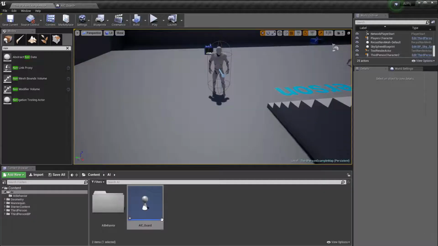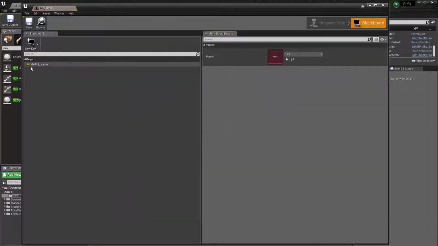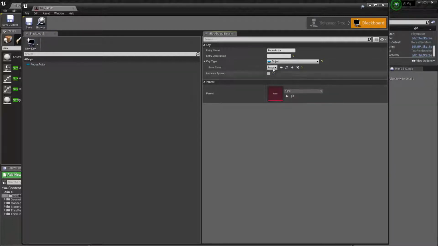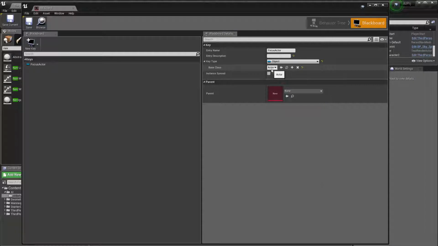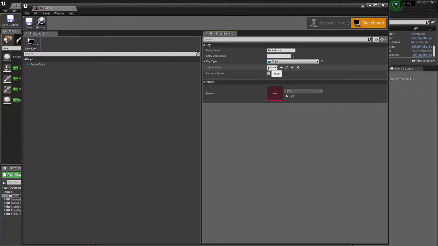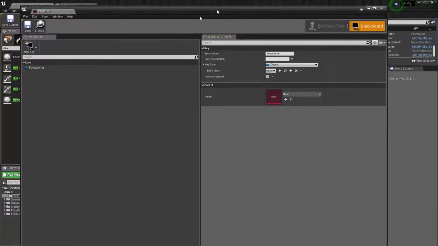So let's go to the blackboard, and I'm going to delete that, move to location. Let me create a new object type of keys, and I'm going to call this one focus actor. That's the actor we want to focus on, right? And then key type will be an object, but the class type will be an actor. Save that, because it can be other objects, but we're focusing on an actor that can be placed in the world.